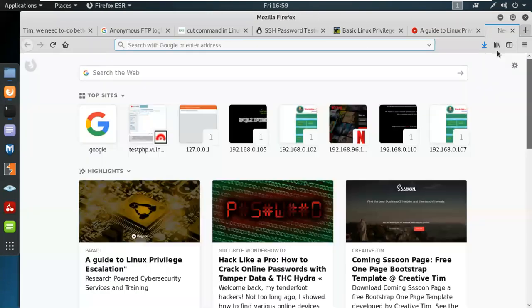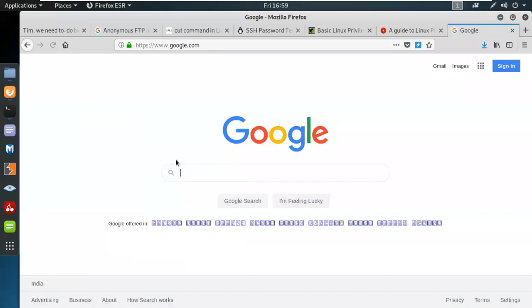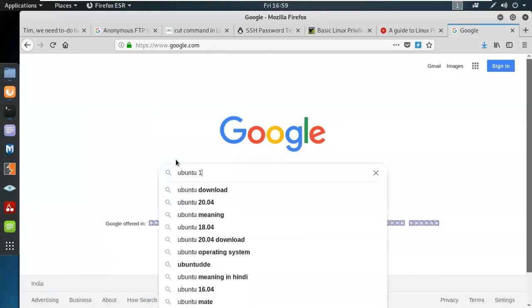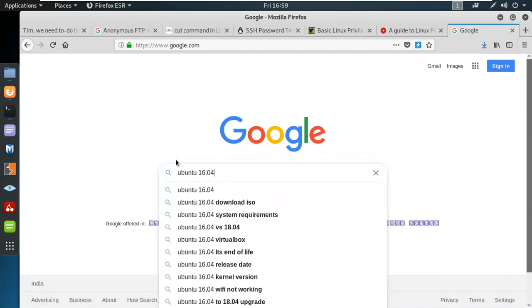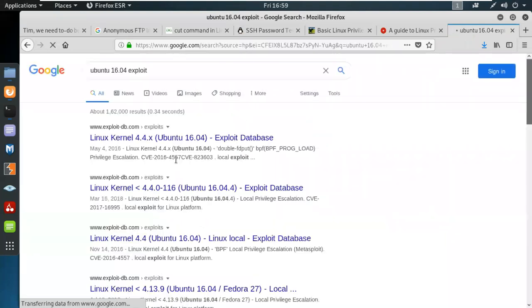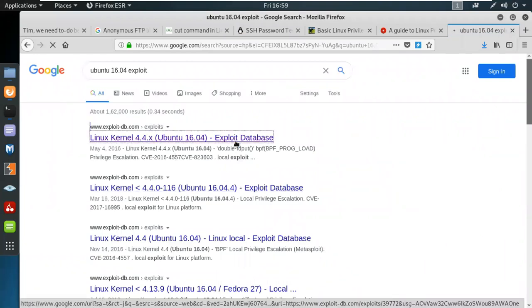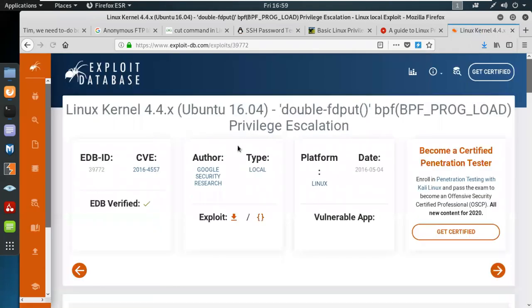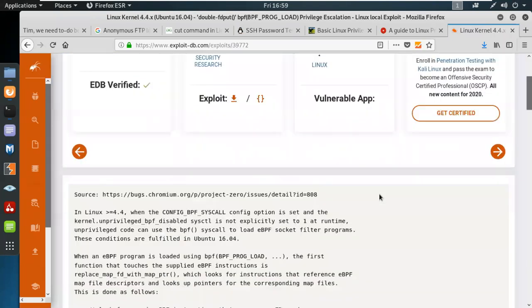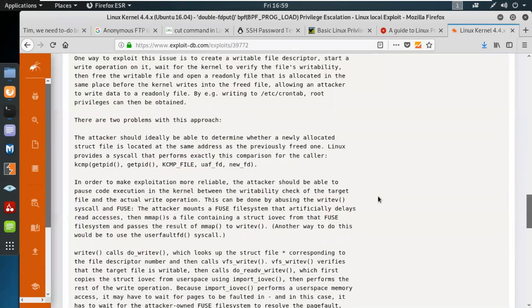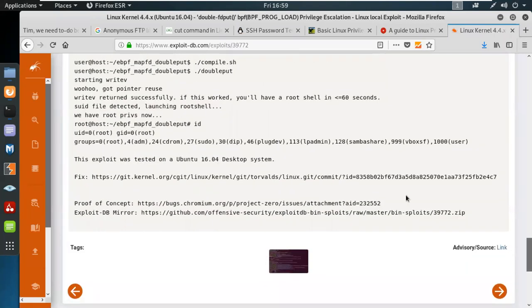So what I'm going to do is look for Ubuntu 16.04 exploit. Let's use any of these. Over here we have the 4.4.0 kernel version, plus the Ubuntu version is 16.04. Double Fetch? Okay, what is this? Yeah, we can use this one.